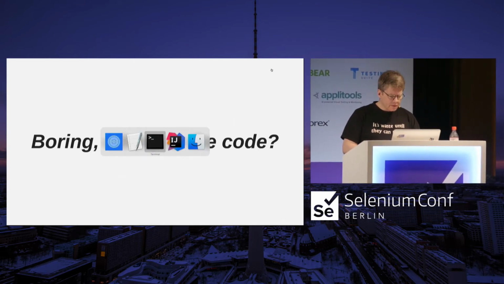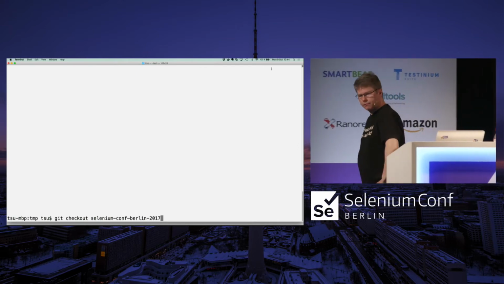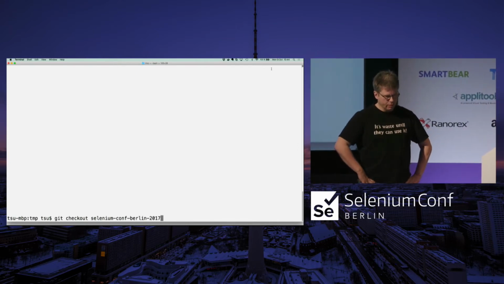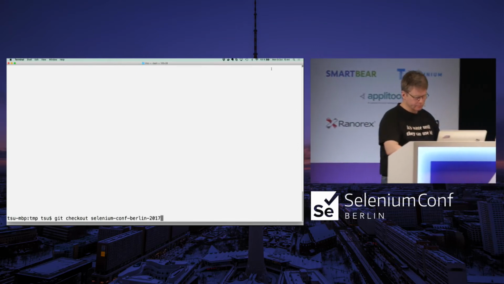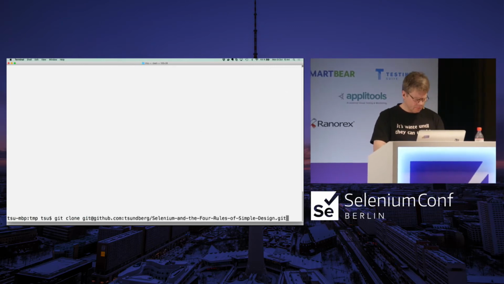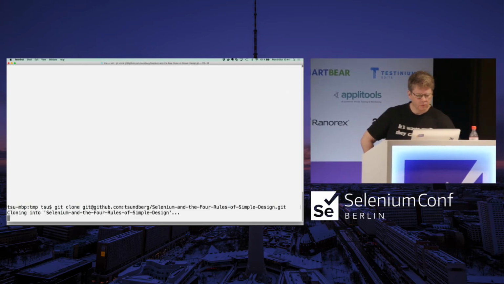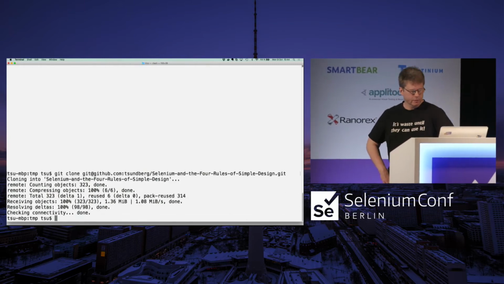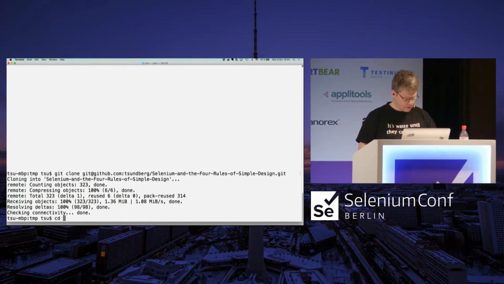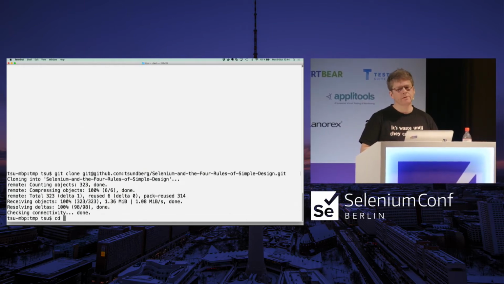And this example is available on GitHub. So the first thing I'm going to do is clone my project, just to make sure that I have the same state that you will have if you want to do this on your own.